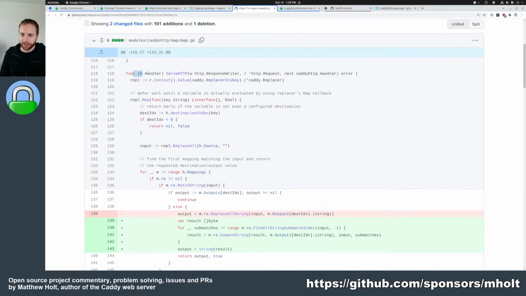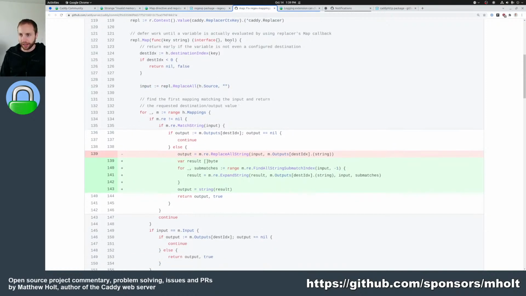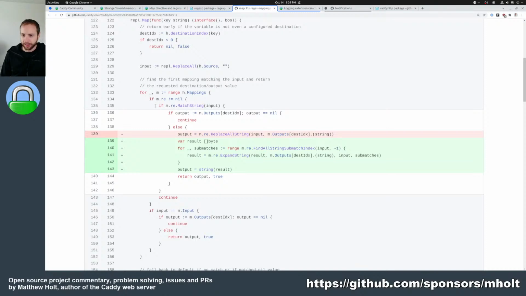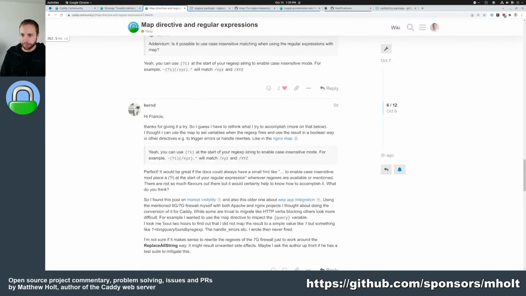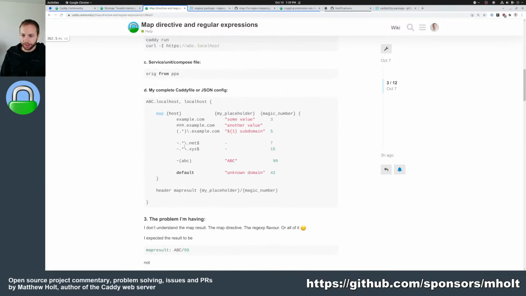So here's the map handler, and we take the input value, in this case the host name, and we evaluate the placeholders, so we get the actual placeholder value, which would be abc.localhost. And then for every mapping, we see if the input matches this particular mapping. So we look at the evaluated host, which is abc.localhost, and we get to this regular expression. Oh, it matches because there's an ABC in it.